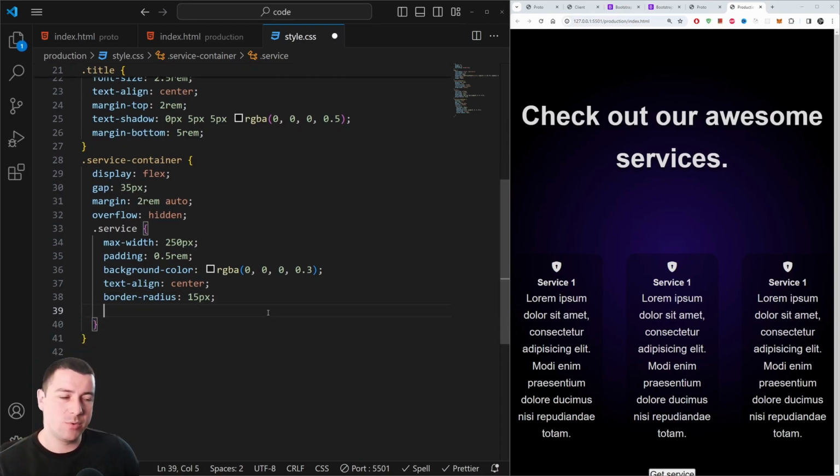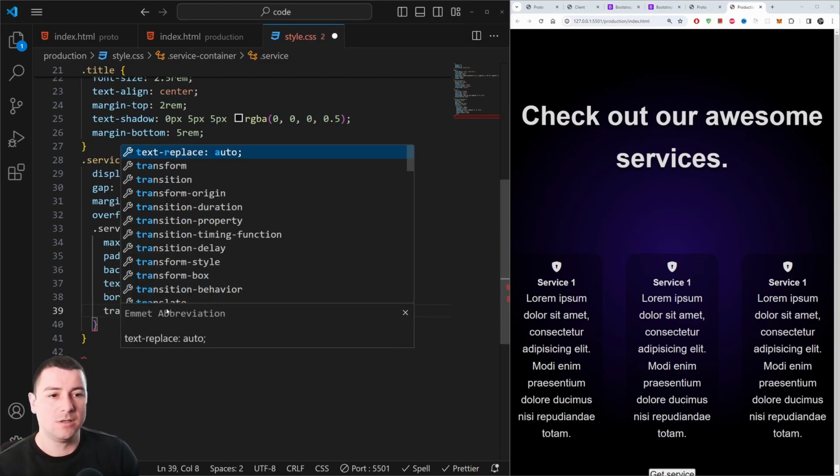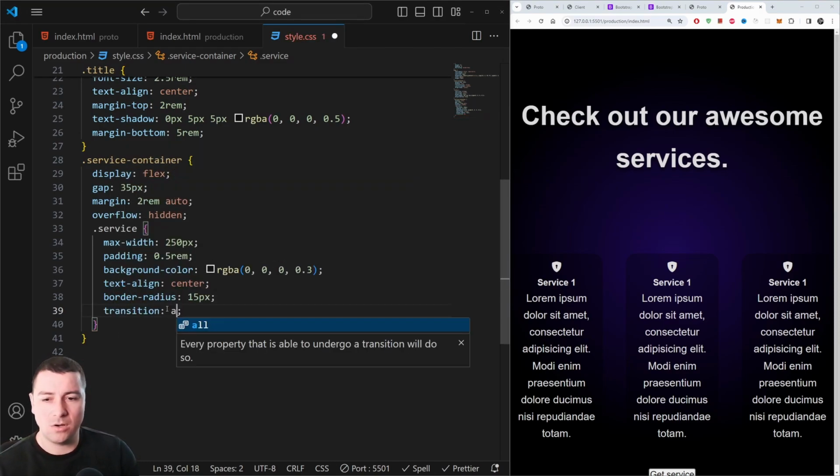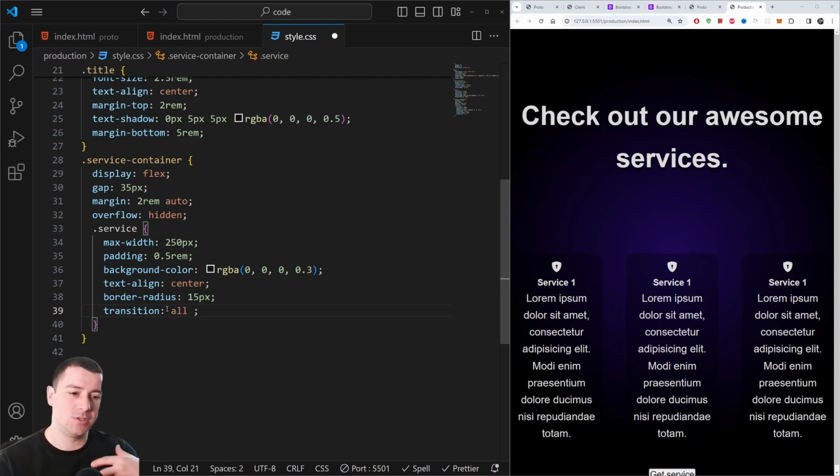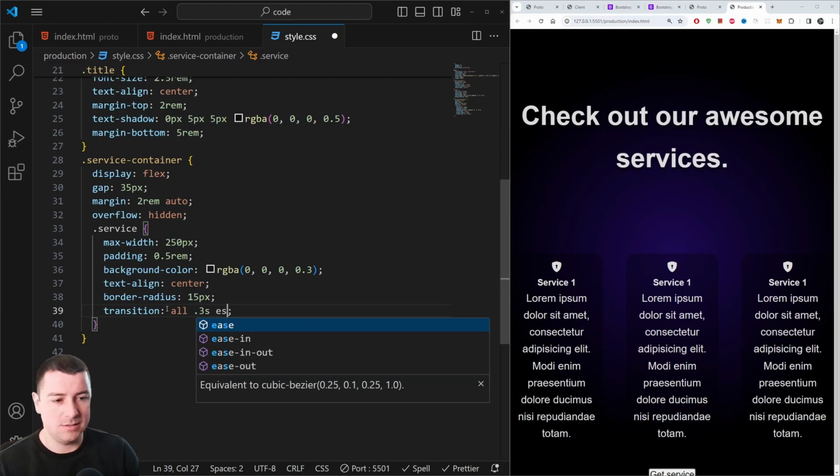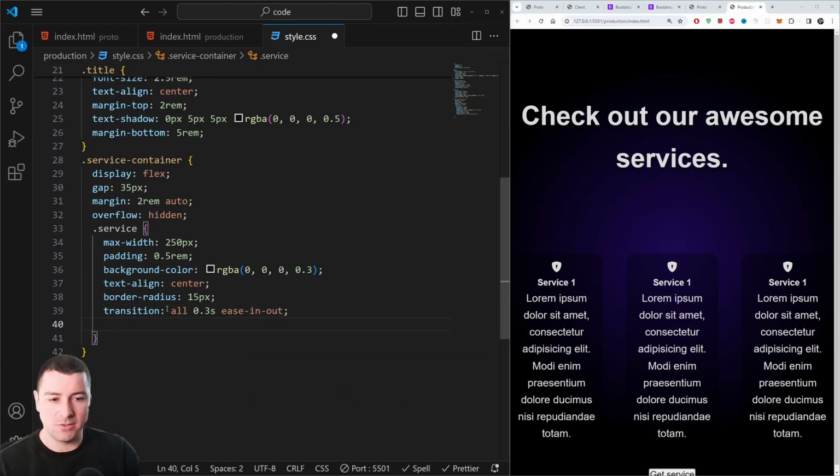Now, each and every effect we're going to have on these will have a transition effect. So I'm going to use transition all in order to have the transition in and transition out effect of 0.3 seconds and ease in out. This is my favorite transition effect.